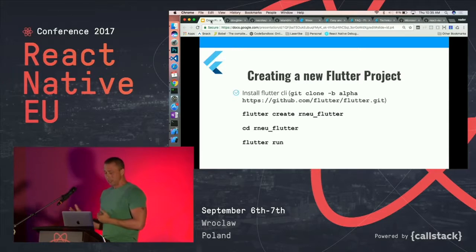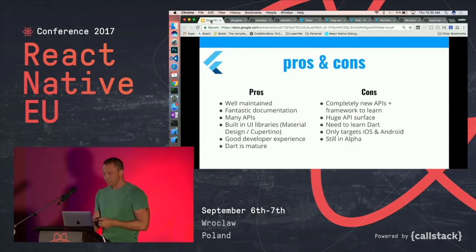So check it out. To create a new project, you install the Flutter CLI, you do flutter create, then you change into the directory, of course, and then you just type flutter run. The pros: well-maintained, fantastic documentation, probably some of the best documentation I've ever seen. It has pretty much every API you can think of built already into it. I'm thinking it must have hundreds of components and APIs already built into it, and it's still in alpha. It has built-in UI libraries like Material Design and Cupertino.